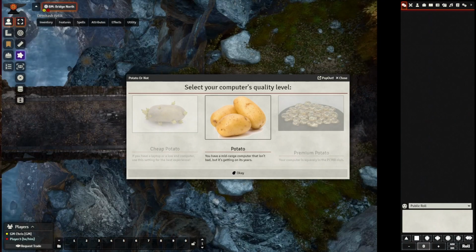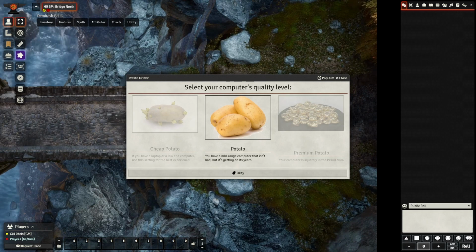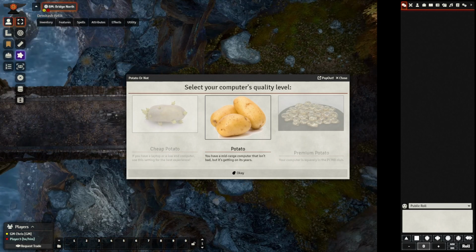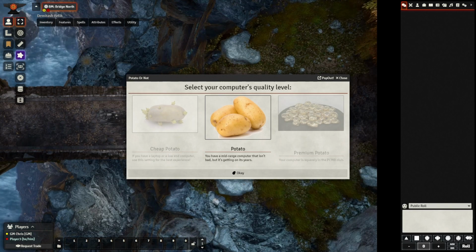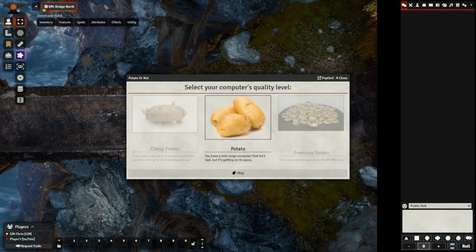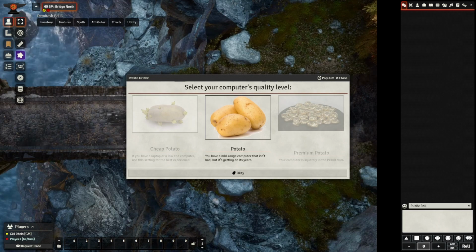Alright, so I've preloaded Foundry to speed things up a bit. One of the dialog boxes that'll pop up almost immediately is the potato or not. It's a little bit tongue-in-cheek, but the reality is it does a very good job at setting the computer up to run Foundry according to the horsepower the computer has available to it.